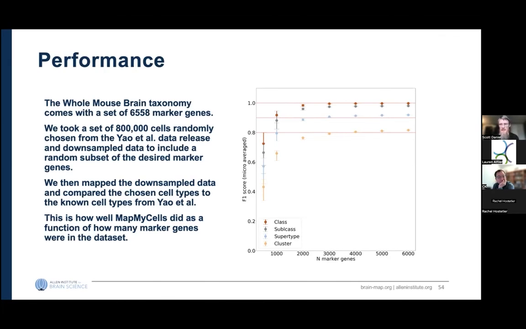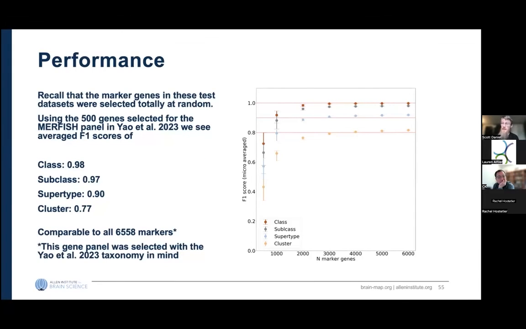So you can get away with a lot, not having all the marker genes that we have. And things only really get a little scary if you go down to 1,000 or even 500 of our 6,000 marker genes. However, I just want to point out that these marker genes were randomly selected. I did nothing clever. I just put them in a random number generator and shuffled. If you do something intelligent, which I suspect you will when you're designing your gene panel, you can do very well. And I verified this by taking the gene panel from our MERFISH data, which is 500 genes, all of the markers, because they were selected with foreknowledge of the Yao et al. taxonomy that we knew we wanted to map to.